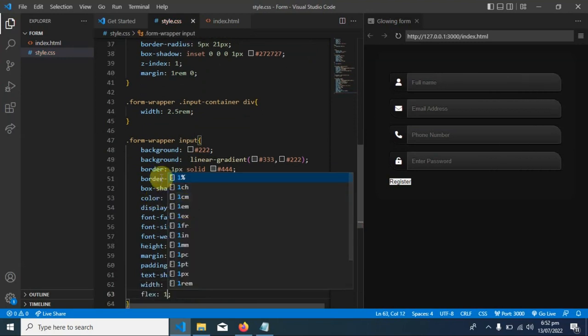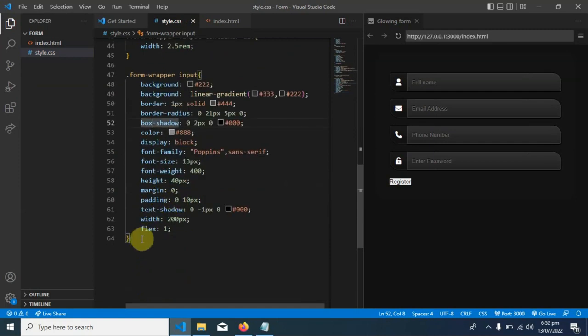Yeah, we are done right now with the inputs. So let's go to the submit button. As you can see, it's just on one side. So let's style that.